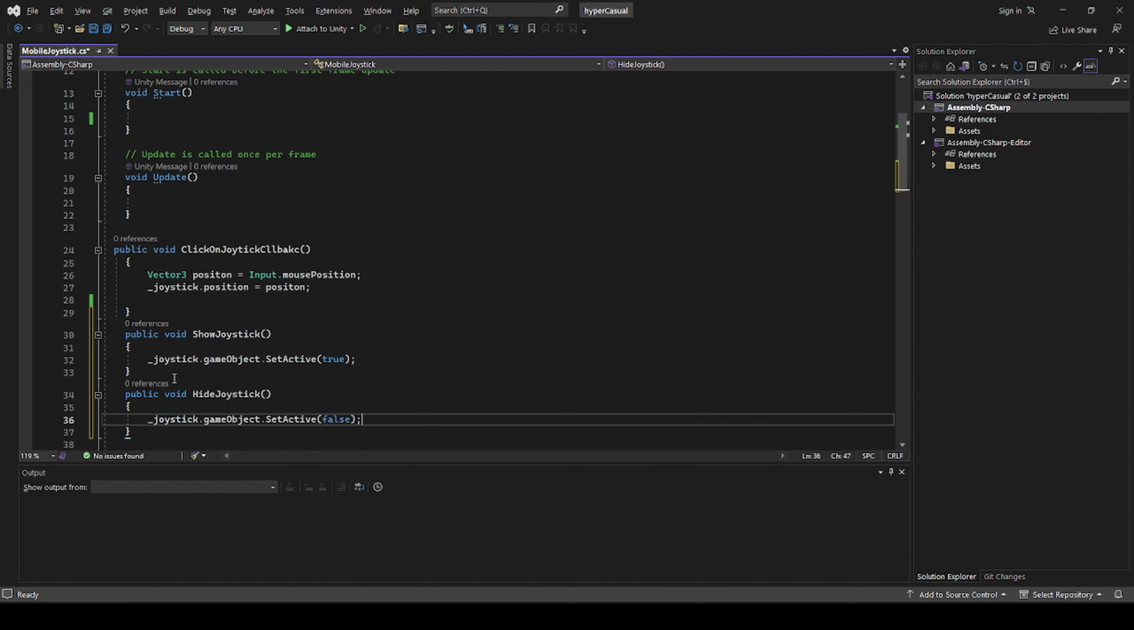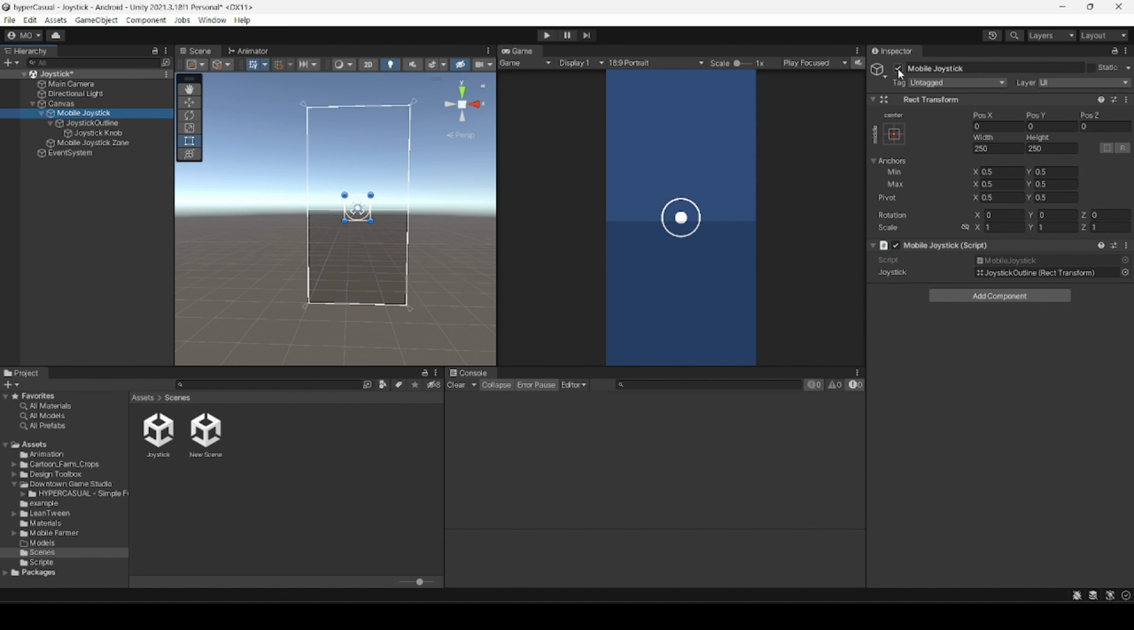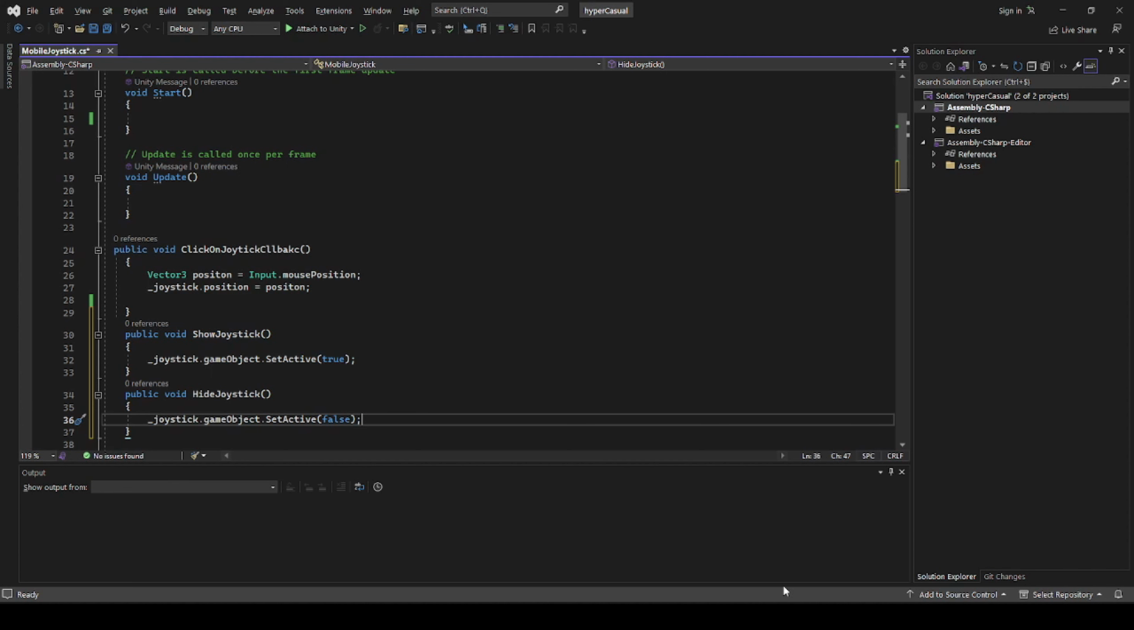Then it's okay. So what we do is just what we do in Unity, as you know. Here, if we select our mobile joystick game object and uncheck this box, it will hide it. And if we check it again, it will display it on our screen. That's what we do in our script.